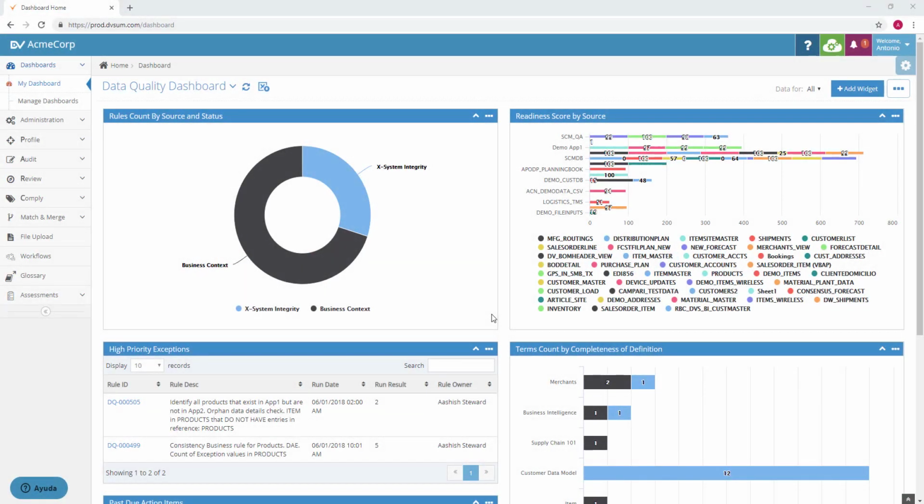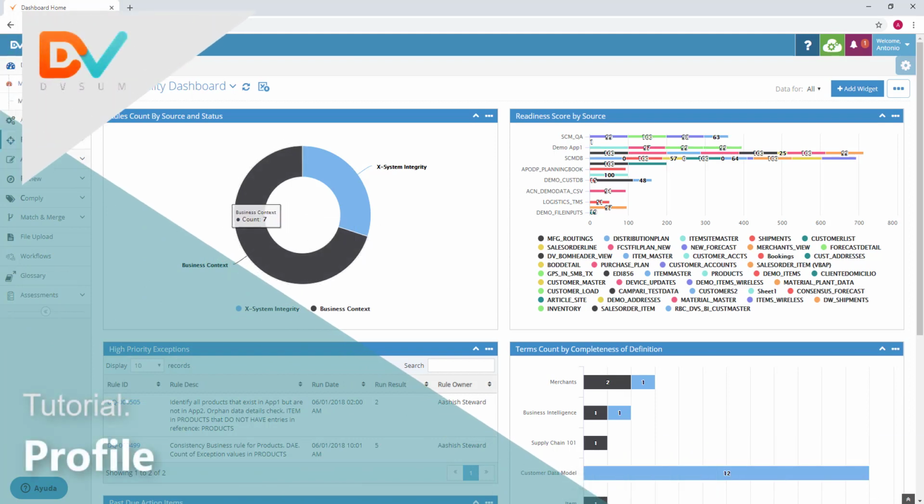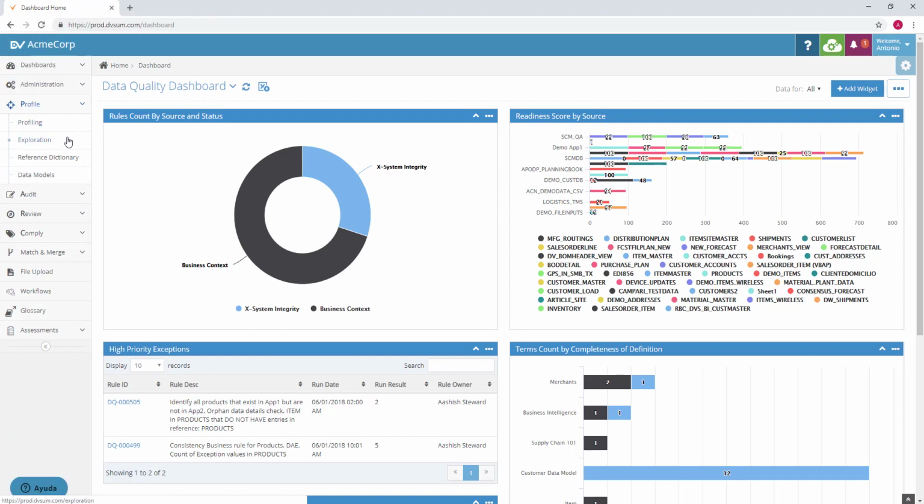Today we're going to see Profile. So let's go to the left side and click on Profile. You can see we have four options: Profiling, Exploration, Reference Dictionary, and Data Models. So let's go ahead into Profiling.